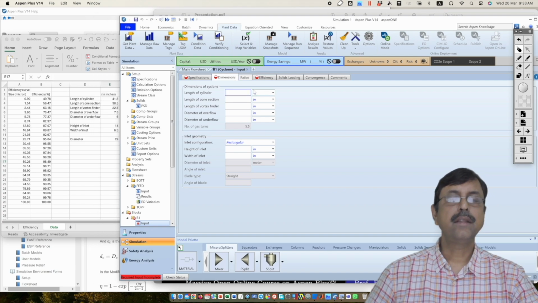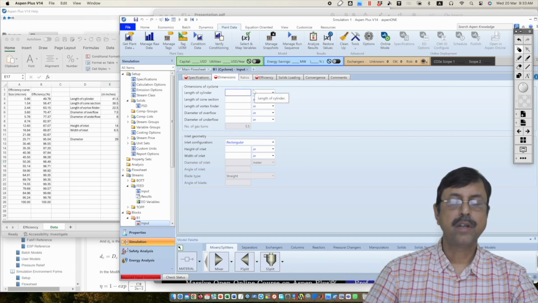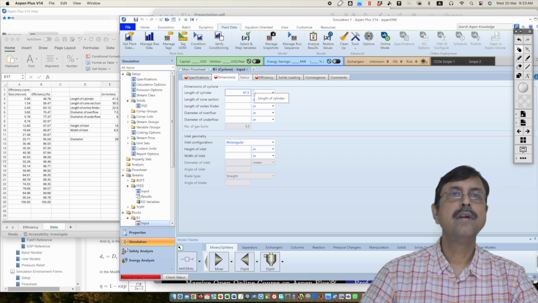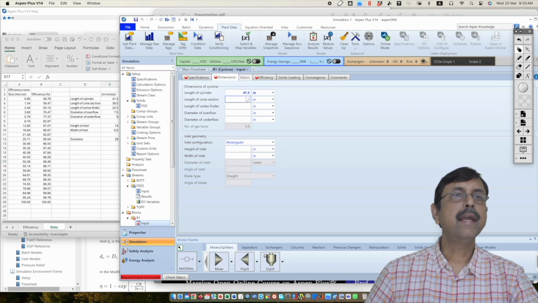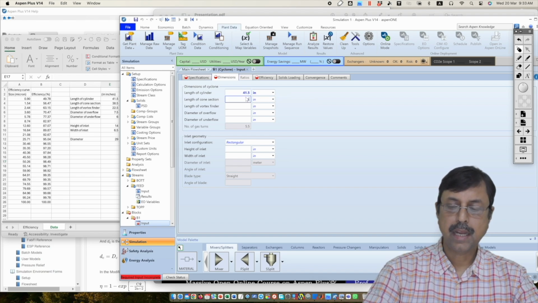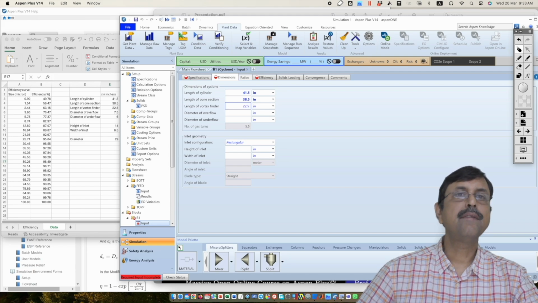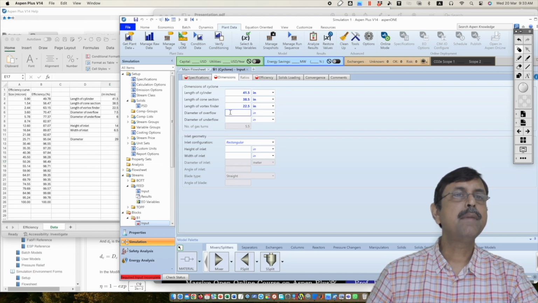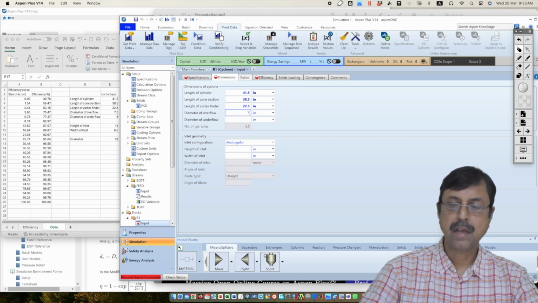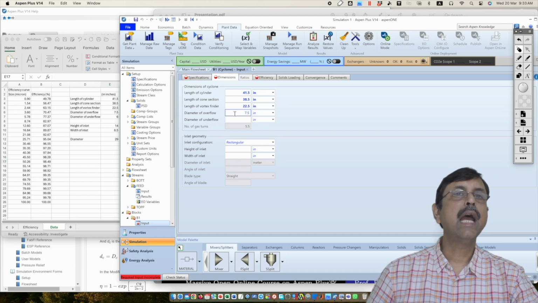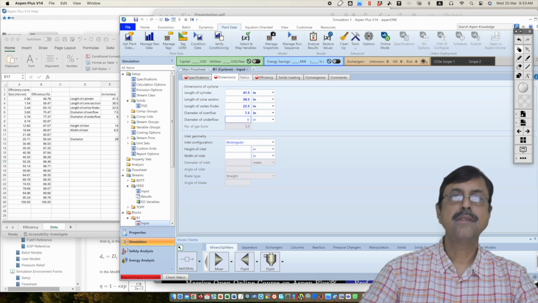Okay. Length of cylinder is 41 and a half. Length of cone section is 38 and a half. Length of vortex finder is 22.5. Diameter of overflow is 7 and a half. Diameter of underflow is 6 inches.